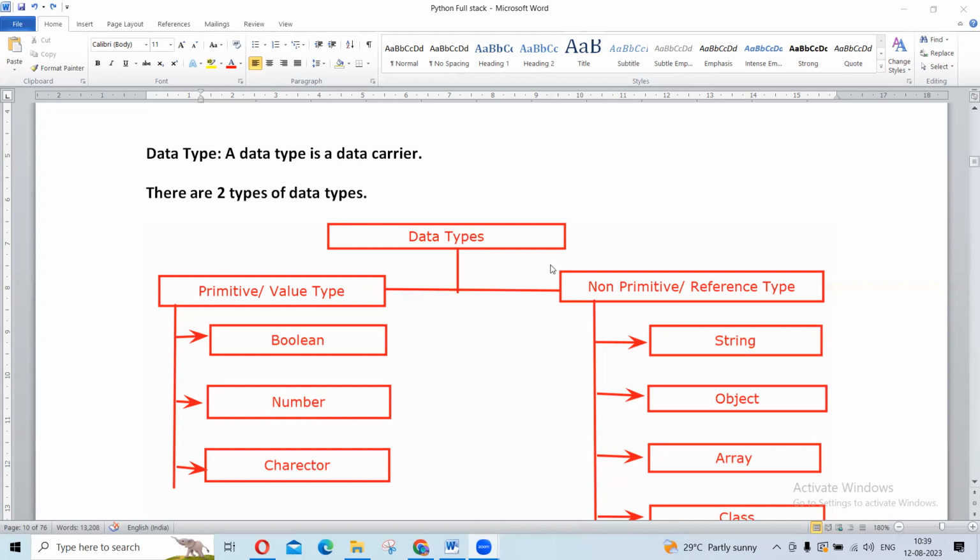In the interview, they will ask the question, what is a data type? Your answer is, a data type is a data carrier. Please don't stop the answer. Complete it as far as you know the answer. So a data type is a data carrier. There are two types, primitive and non-primitive. Please explain like this. Primitive are value types, non-primitive are reference types.